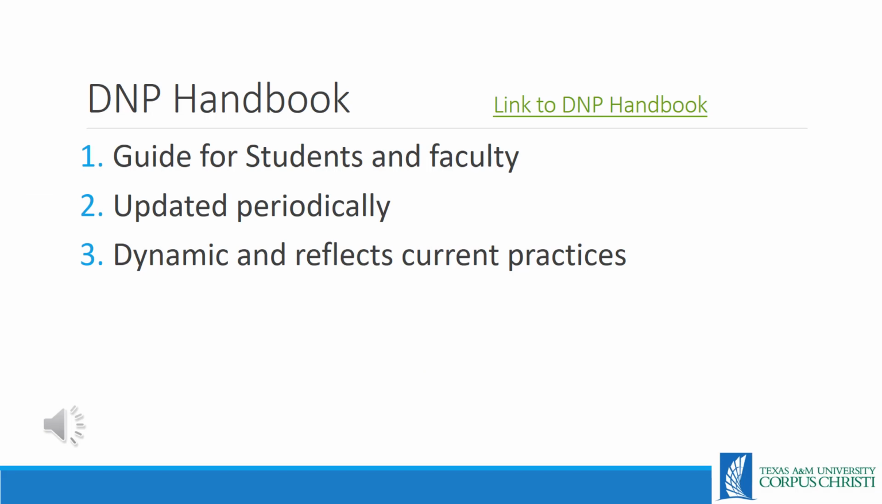The DNP Handbook is intended to serve as a guide for students and faculty in the DNP program. It's a dynamic document that will be updated as appropriate and reflects the evolution of the program. For this reason, it's important that students become familiar with this document, and if you choose to download the document to your computer, it's important that each semester you go into the ConHS website to access the most current version of the handbook. Here's a short demonstration for how to access the DNP handbook on the ConHS website.